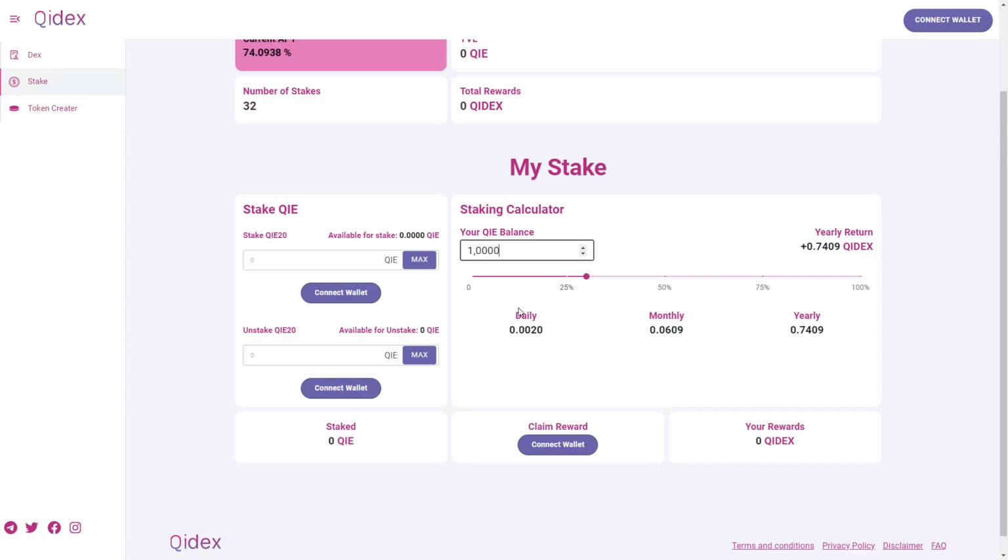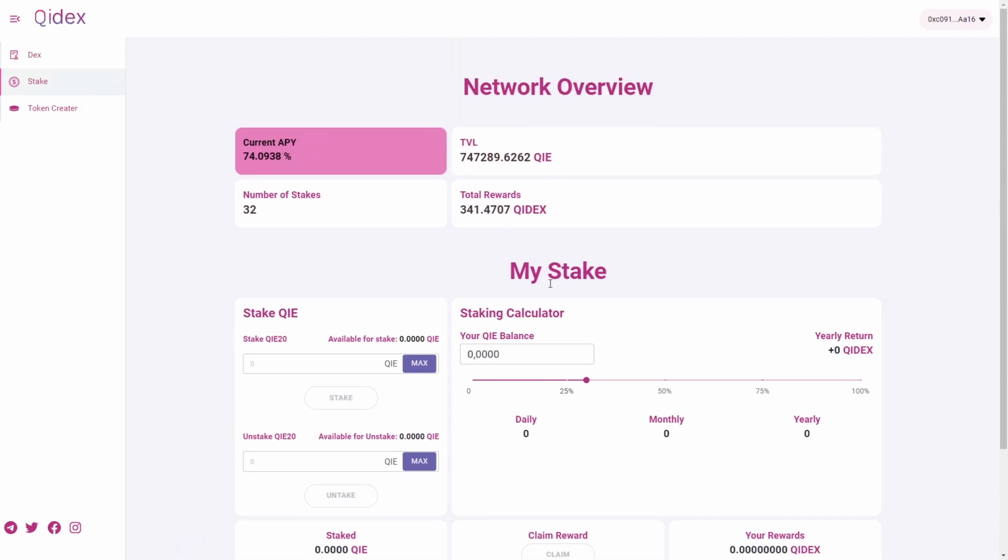For example, like that. If I have 10,000 Qie balance, I will earn daily 20.29 Qidex, monthly 608.99 Qidex, and yearly 7.4k Qidex I will receive. And for claim reward, you must connect your wallet in this section too. And you can check all the details in here.